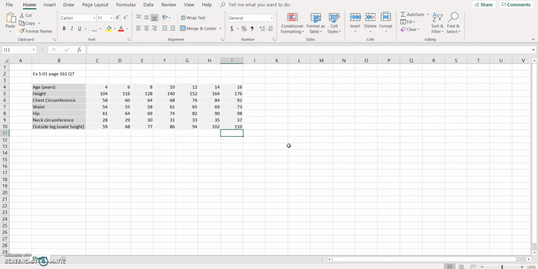We are using data that comes from Nelson's New Century Mathematics book, in particular exercise 501, page 161, question 7. I've assumed that you are able to type data into a spreadsheet. If you are unsure about this part of it, please let your teacher know.